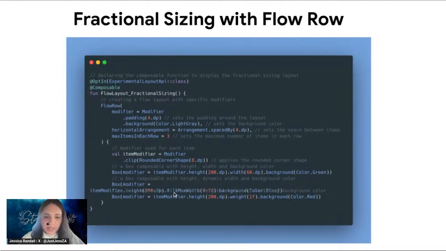it's got a height of 200 dp, but I used full max width with a fraction. So I used 70%, and it's got a background of blue. And then the third box is height of 200 dp, weight 1f, and then I use the background color red. So this is the code for the flow row.